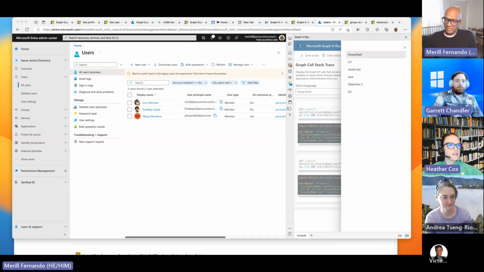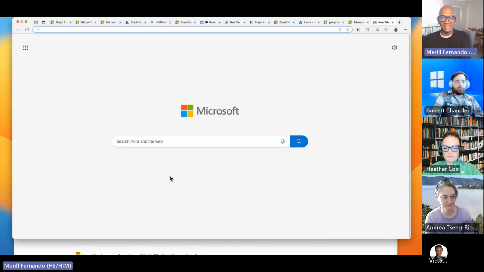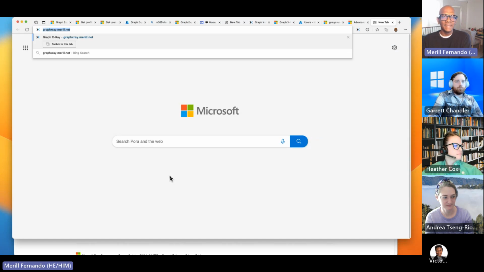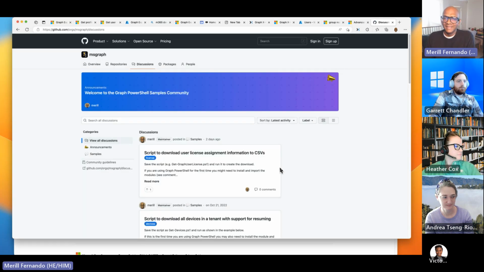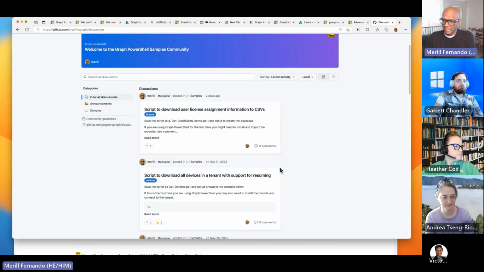Graph API report results to a CSV. Yes, so that's another tip that I should share. aka.ms/graphsamples. I'm working with the community to build out a lot of Graph PowerShell samples. So is there a way to export results to a CSV?